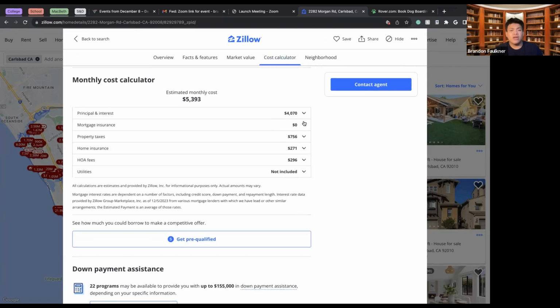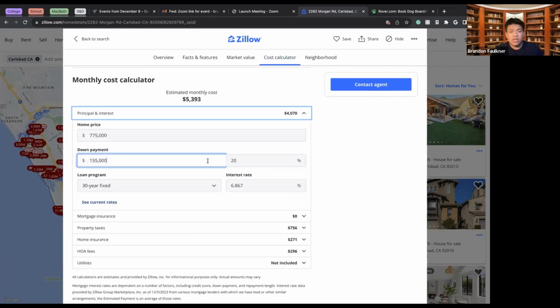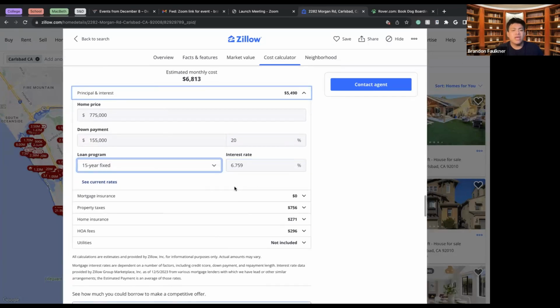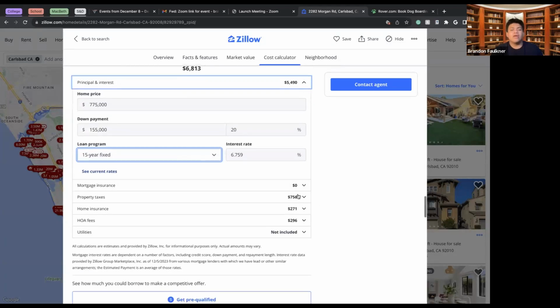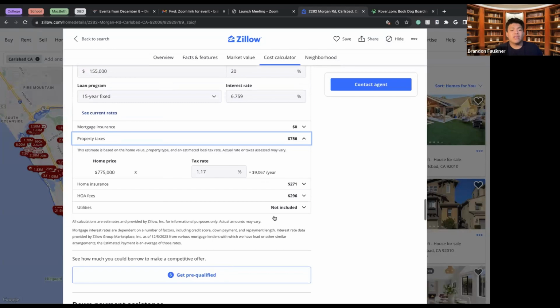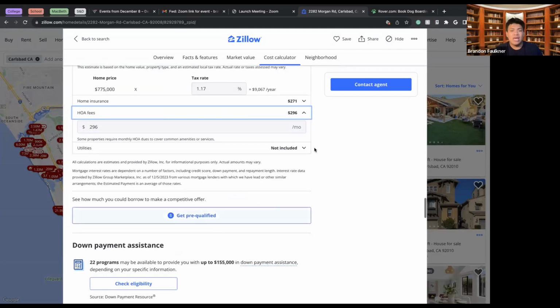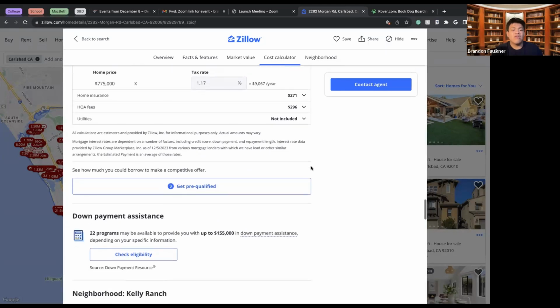There's also the cost calculator. With the cost calculator, you can input your different financials, and you can get a look at what you are wanting in the future. So you could say, okay, I want to make a down payment of $155,000, at 20%. My loan might be, let's say, 15 years fixed at this interest rate, and then I can see what I can sell it at, and buy it at, and other things like that. So I can input my different costs, my interest rates, that sort of thing, and I can make an educated guess about what I might be paying for that home.